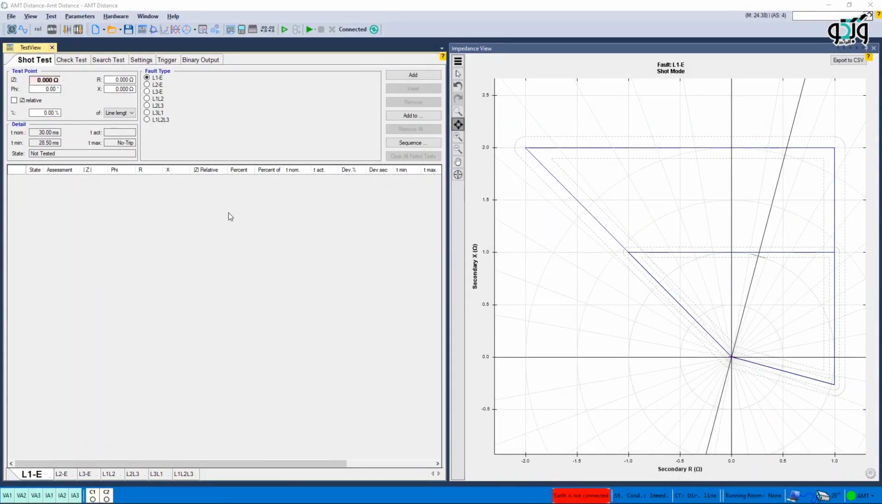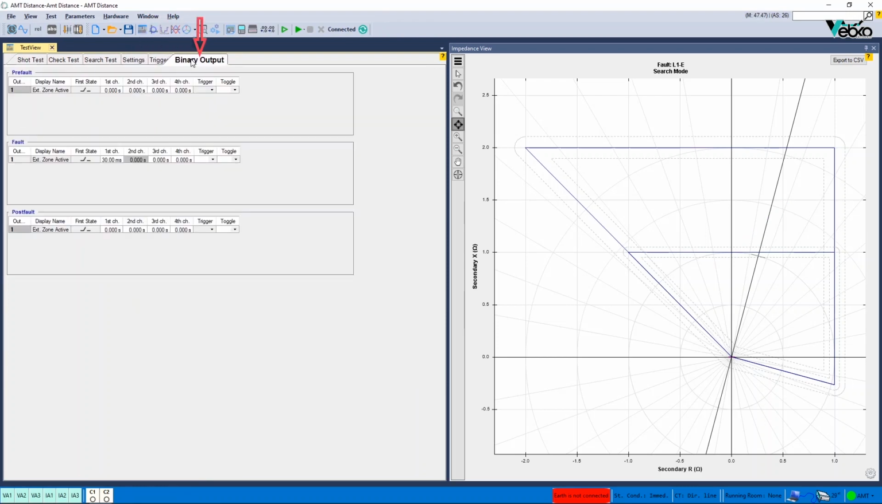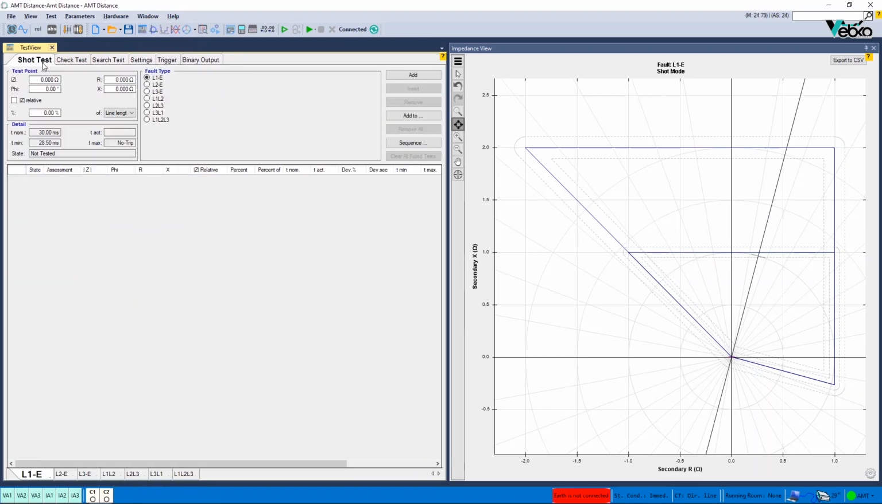Introducing Test View window in Distance Room, Part 1. As mentioned before, one of the windows of Distance Room is Test View. This window consists of 6 tabs: Shot Test, Check Test, Search Test, Setting, Trigger, and Binary Output. In the Shot Test tab, it is possible to specify fault type and test point, and after performing the test, you can view the results of the evaluation.